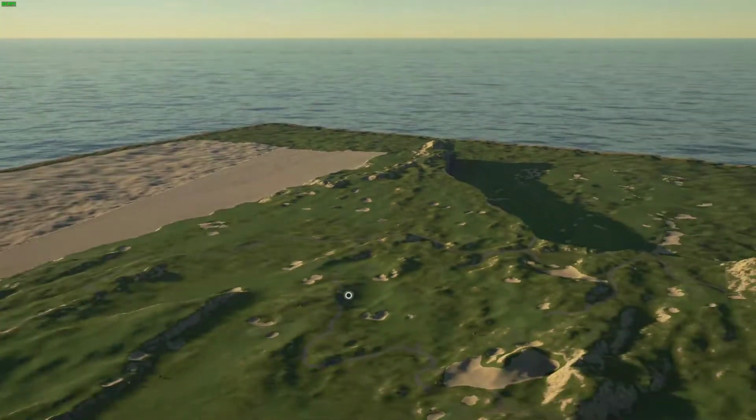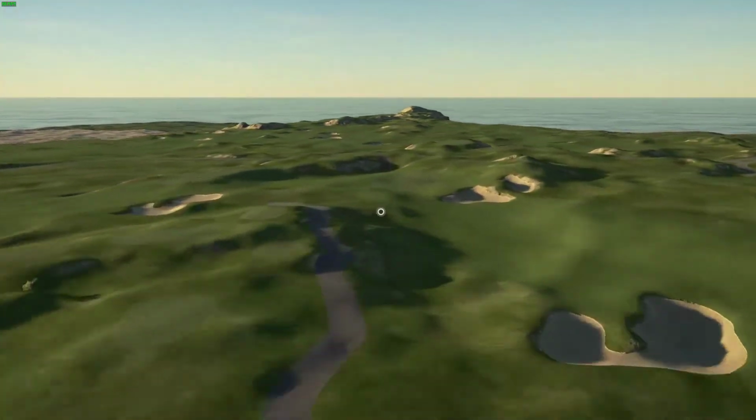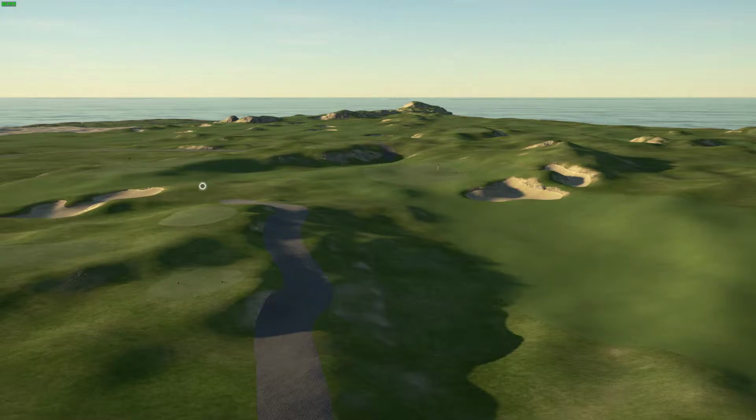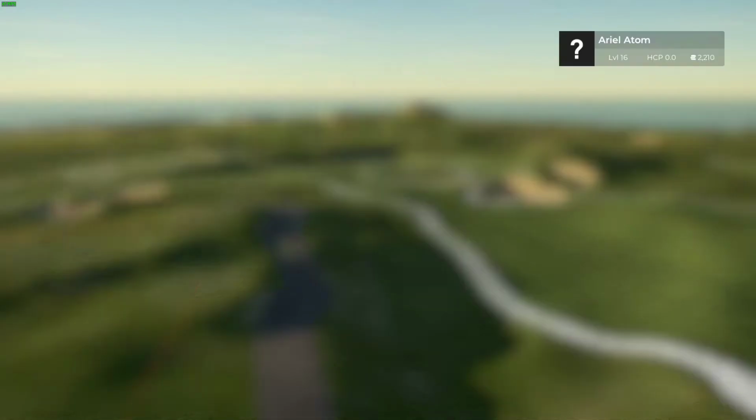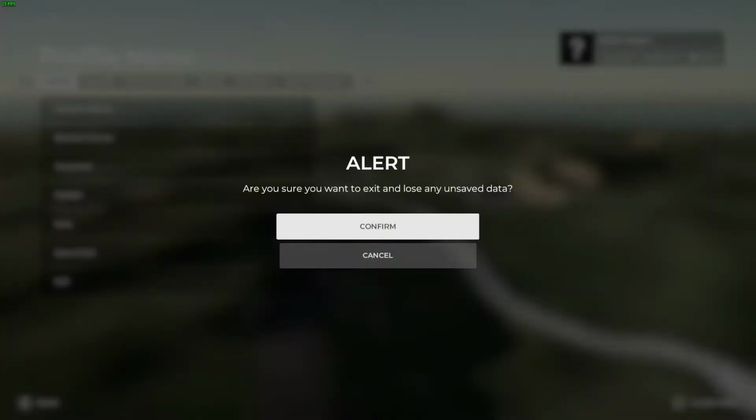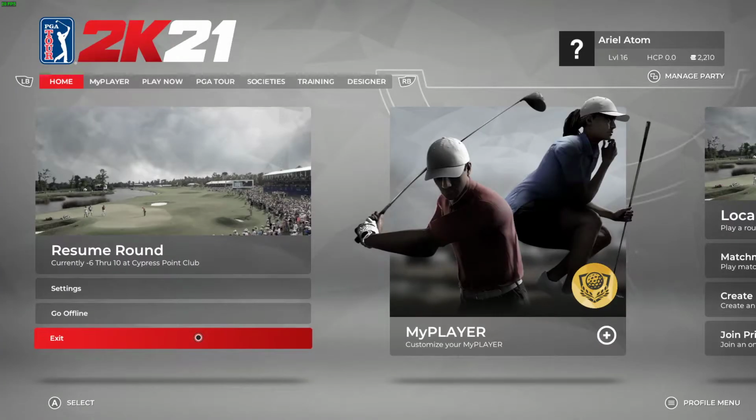So in terms of tee sites, I think it's a little bit easier because some of this course tends to be a little bit busy, not necessarily in a bad way. Exit out this way. I think it would be easier to jump over to Cypress Point Club to dig through some of this.